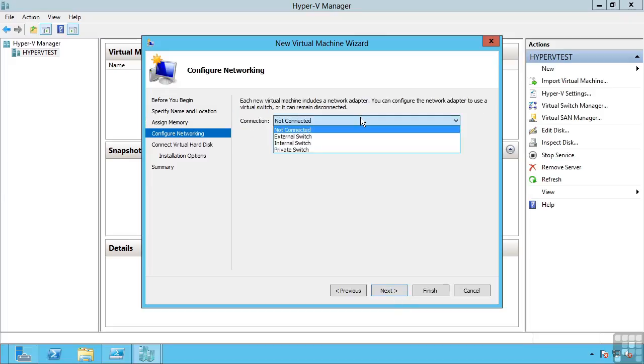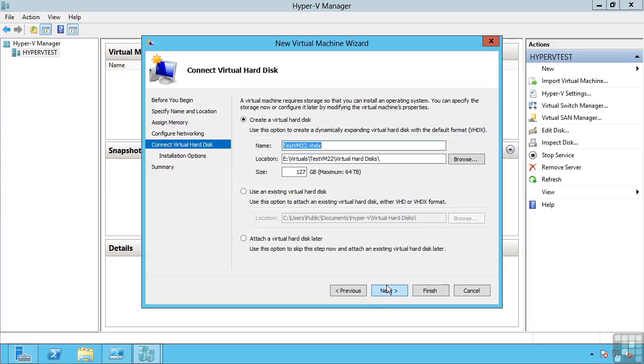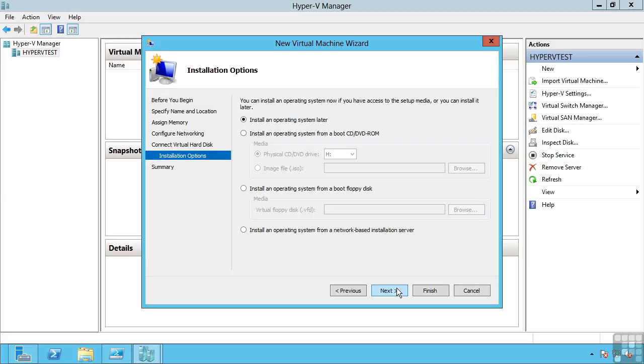I can say which virtual switch the network adapter should be configured to connect to. Now, by default, it's going to add a synthetic network adapter, unless in the next set of options I say it needs to install over the network, but we'll get there in a second. I can say if it should create a new virtual hard drive, if it should use an existing virtual hard drive. For example, I've already created one, I created it from a template, or don't do anything yet, I'll install it later. Then I can say, how am I going to install this operating system?